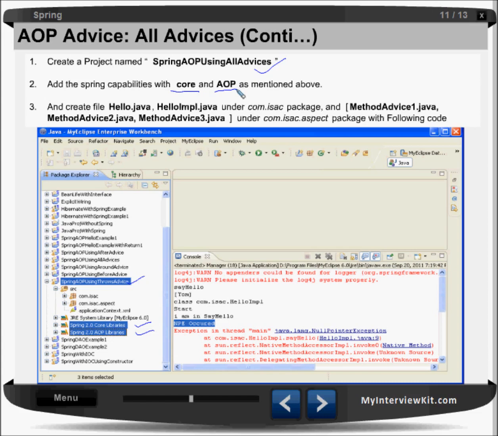Once the libraries have been added, we'll create these two packages that I was talking about, com.isaac and com.isaac.aspect. So in the com.isaac, we have the same hello.java, hello impl.java. This is my interface, this is my class, right? And you need to create one manager class there where we have to write the main method. Next, in com.isaac.aspect, we can have the method advice 1, 2, 3 and the 4 throws advice, and we will create one new advice, that is all advice.